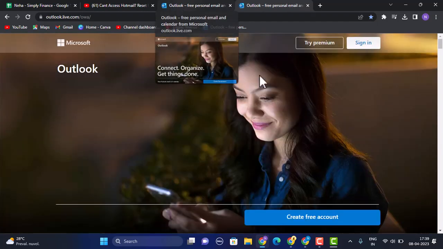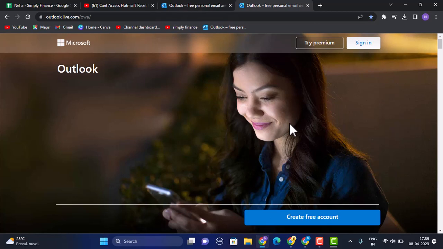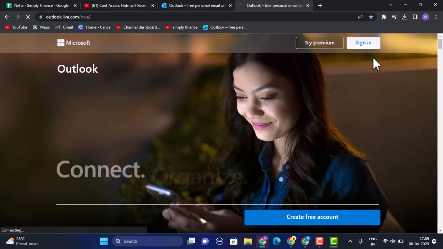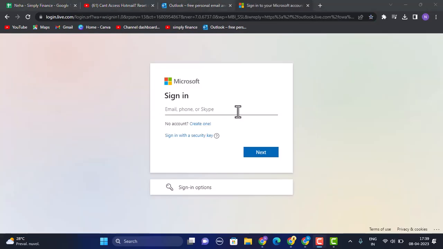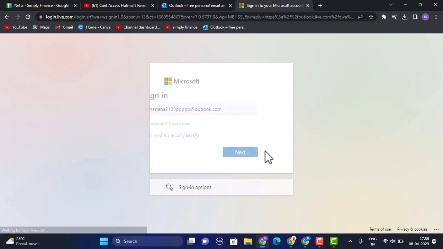And once you type in the link, you'll be taken to the official site, and in the top right corner, click on the sign in button. So after that, you'll need to provide either your phone number, email, or the Skype address. So enter the account information associated with your Outlook account or the Hotmail account and click on the next button in the bottom right corner of your screen.